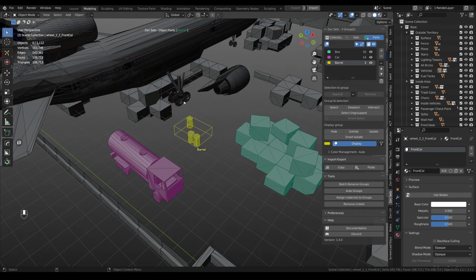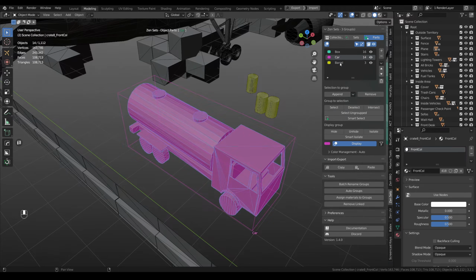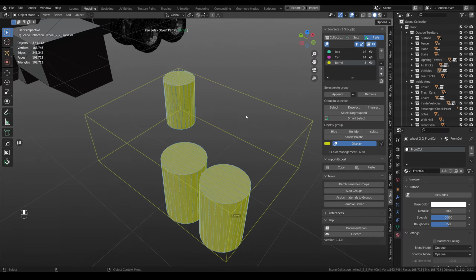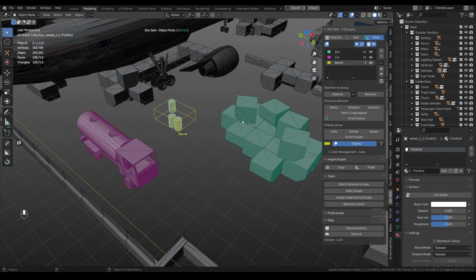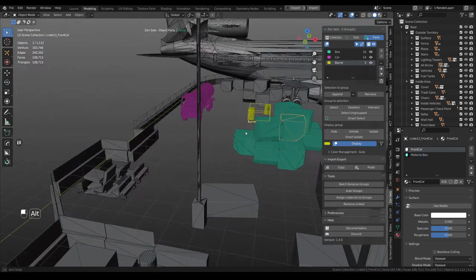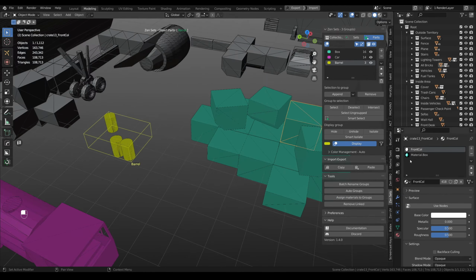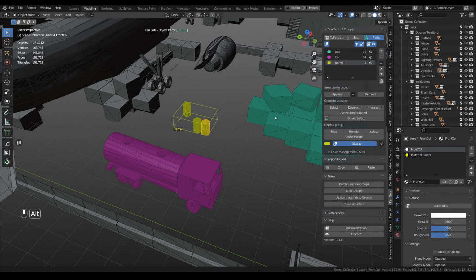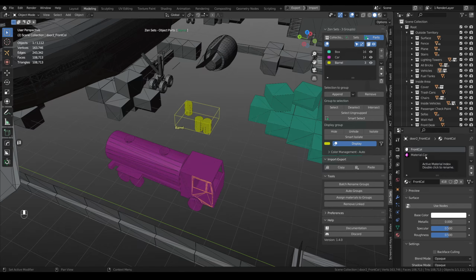Here we have three groups, all of them share the same material: box, car and barrel. But I would like for them to have unique materials, and we can use assign materials to groups. And now every object has a unique material with the name material box, material barrel, and material car.